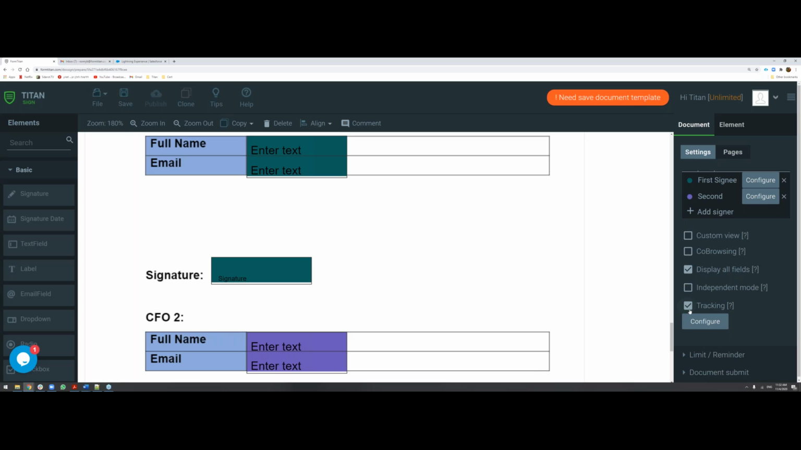We're using a couple of custom objects that are part of our managed package that will be attached to any object that you use Titan Sign with. So in my example, I have chosen that the document will be coming out of the opportunity, so it will be attached to that as well.